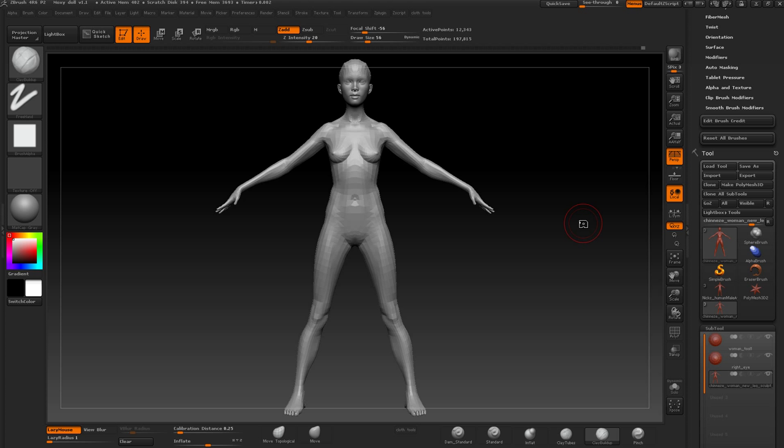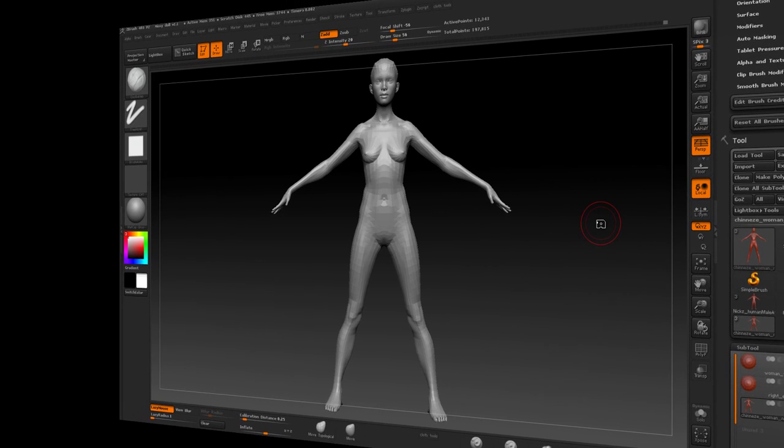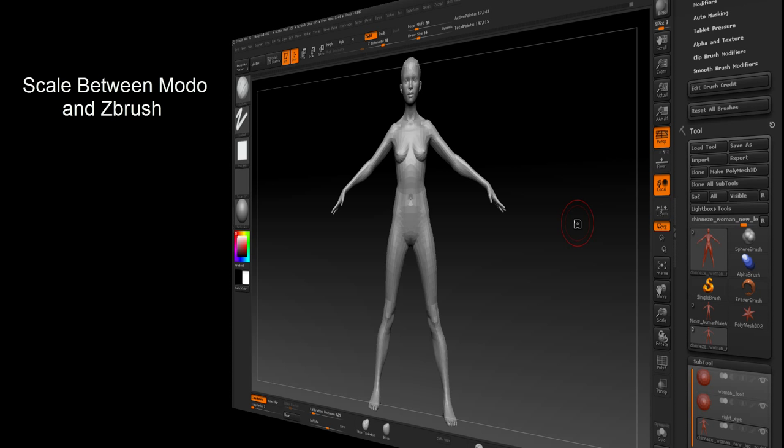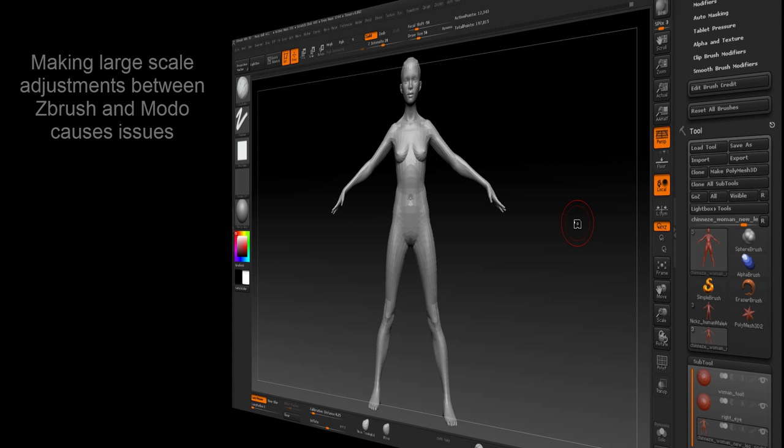There are a number of problems that I come across when trying to initially do this. One of those problems is scale. Scale can be an issue between Modo and Zbrush, and the reason is that in Modo things work much better if they're real world scale. A 5'9" character would work better in Modo as really 5'9" according to the measurements, whereas in Zbrush they're much larger by default. The meshes are quite large.